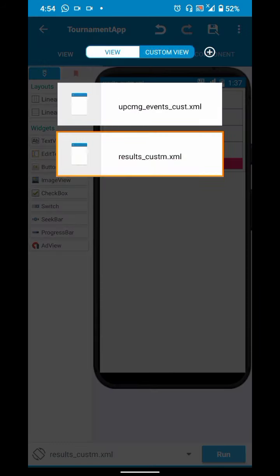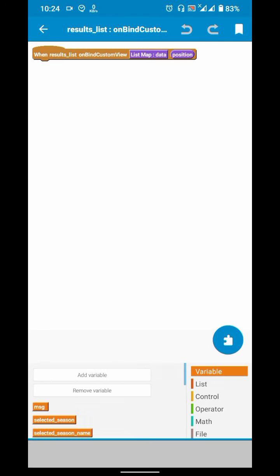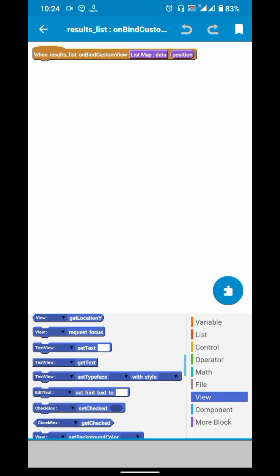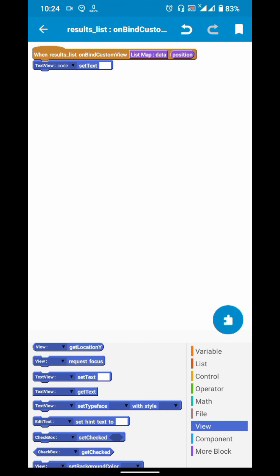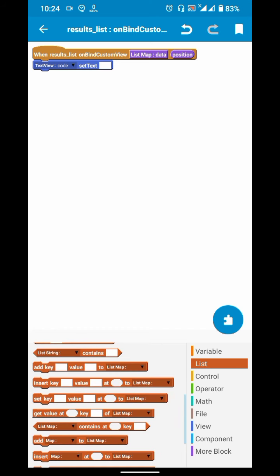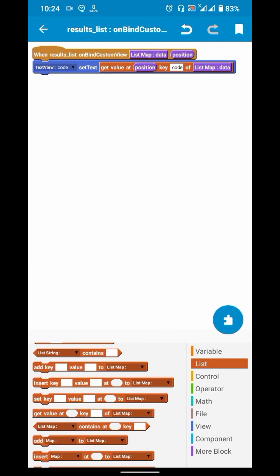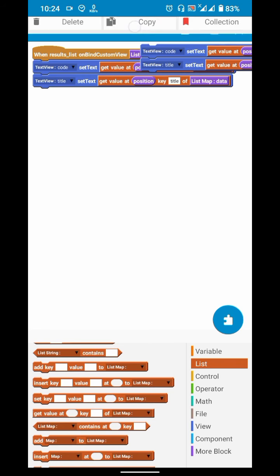Now it's time to define the onBind custom view. For that view we will set values which we have got from the Firebase into our list map. So we will start showing them. First of all, we will show the code. So get the position of the list map. What is our key? Our key is code. Another text is title, and its key, I think, was title. This way we will get all texts.